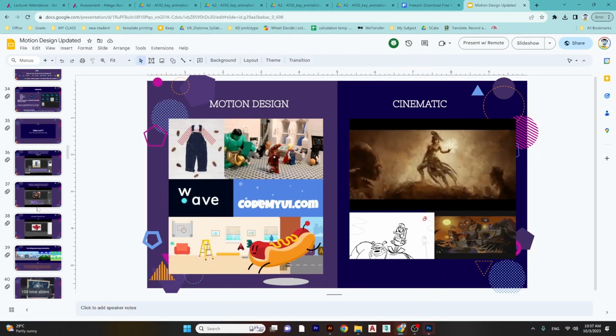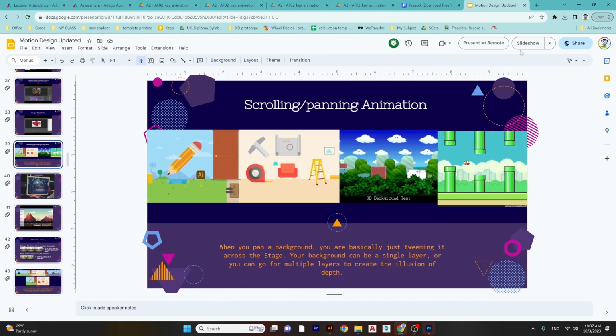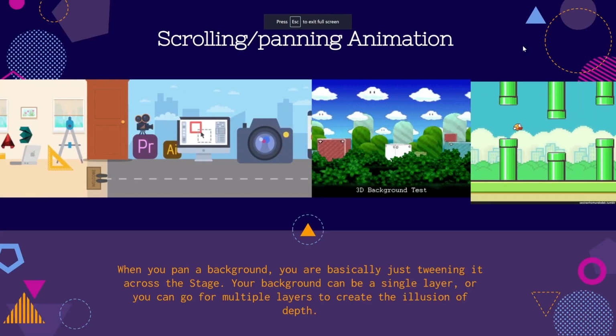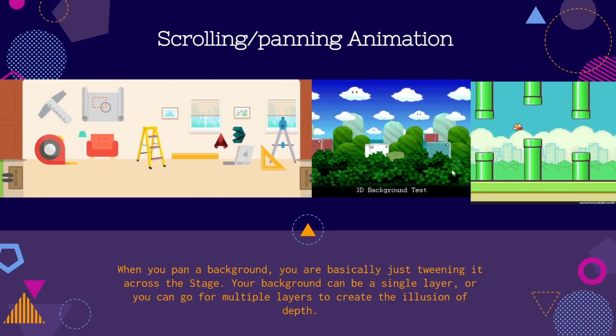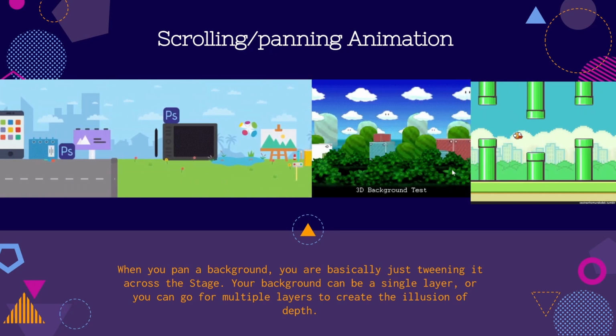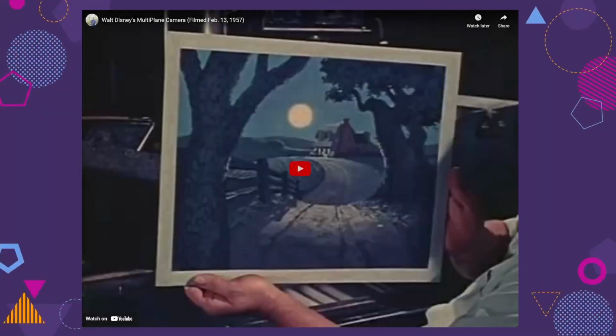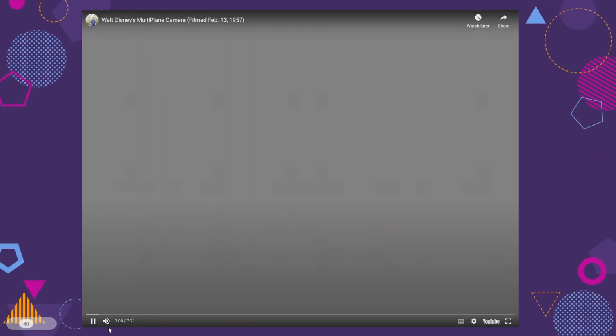Now we continue, so we go to the next chapter. Okay, this one is about the scrolling and panning animation. So we learn about parallax of background. This is an illusion: the background is moving, the character actually stays there, just moves minorly, depending on the background being interacted with. This is about the classic Disney, so it's about 7 minutes.